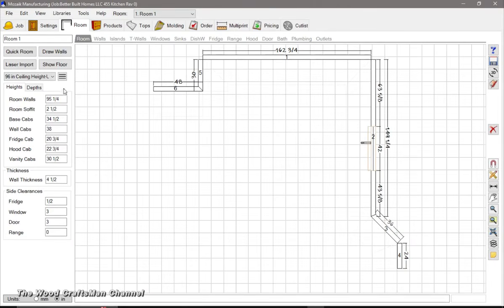I'm going to go real quickly here through the heights. So we've got room wall height 95 1/4, that's from the floor to the ceiling. The room soffit, this is the distance from the top of the cabinets to the underside of the ceiling. Base cabinets are doing 34.5, wall cabinets we're doing 38. Fridge cabinet we're doing 20 3/4, and the hood cabinet is 22 3/4.